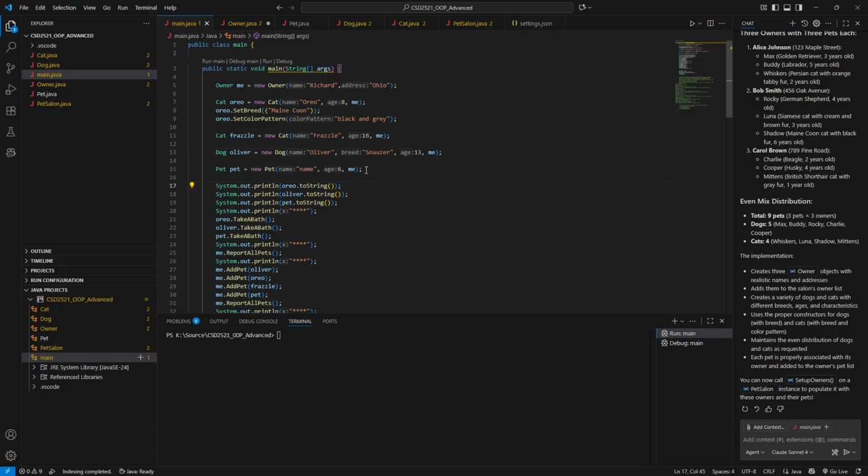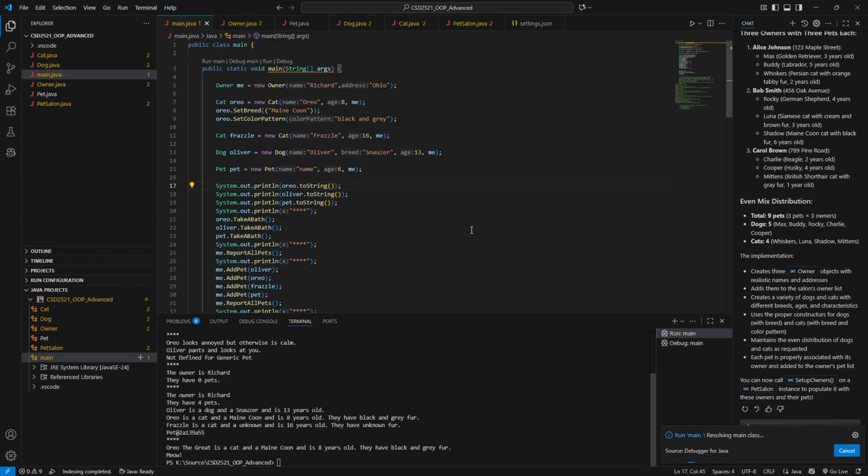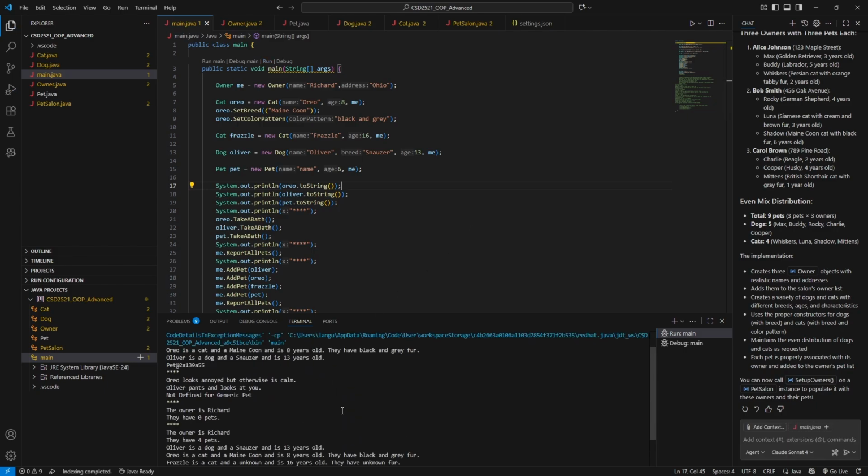So let's see what happens. Let's get this code run. So hit run there. Let's take a look at this first block here. System.out.println on Oreo, Oliver, and pet. We'll do Frazzle later. So Oreo, Oliver, pet, and there we go. You get the expected results. Oreo is a cat and a Maine Coon and is 8 years old. They have black and gray fur. Oliver is a dog and a schnauzer and is 13 years old.